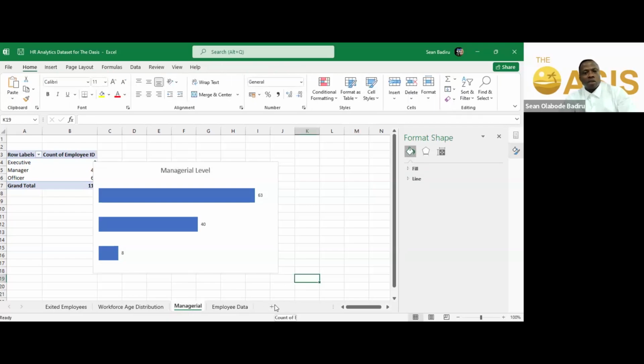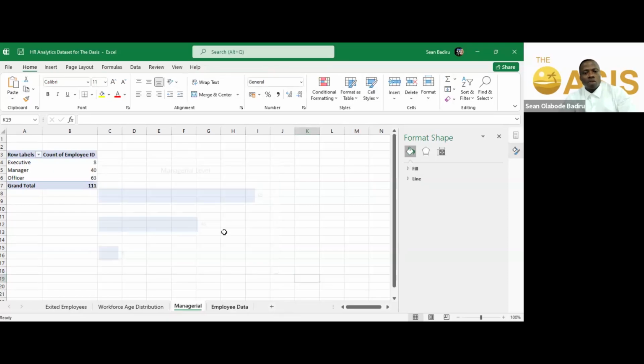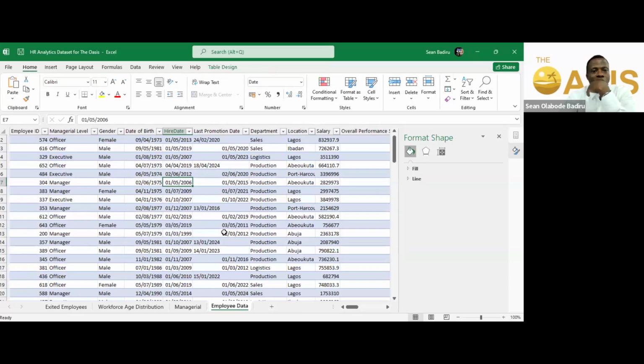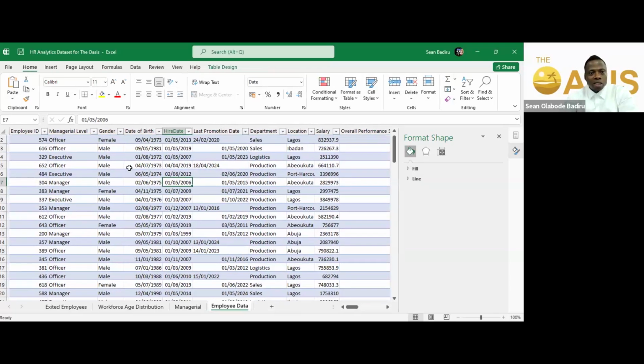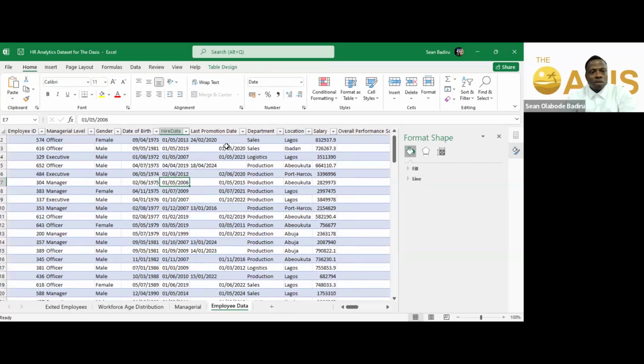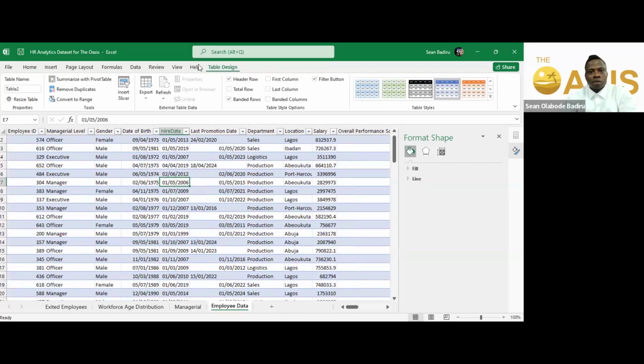Fine. So which other chart do we need to do? Yes, gender distribution. Let's create one for gender distribution. Again, table design, summarize with pivot table.